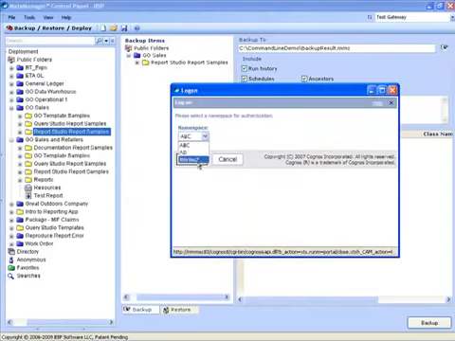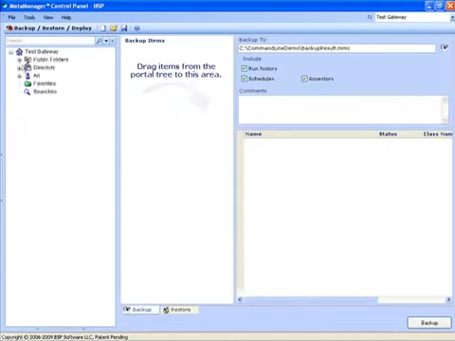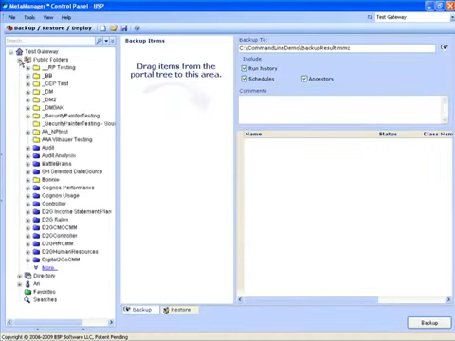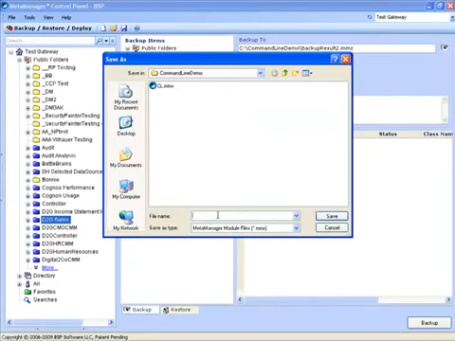So if we log on to Series 7, type in a user ID and password, we're going to go ahead and navigate the portal tree. We're going to select a package to backup. We're going to change this so we don't overwrite this. We're going to change this to backup result 2. And we're going to save this as CL2.